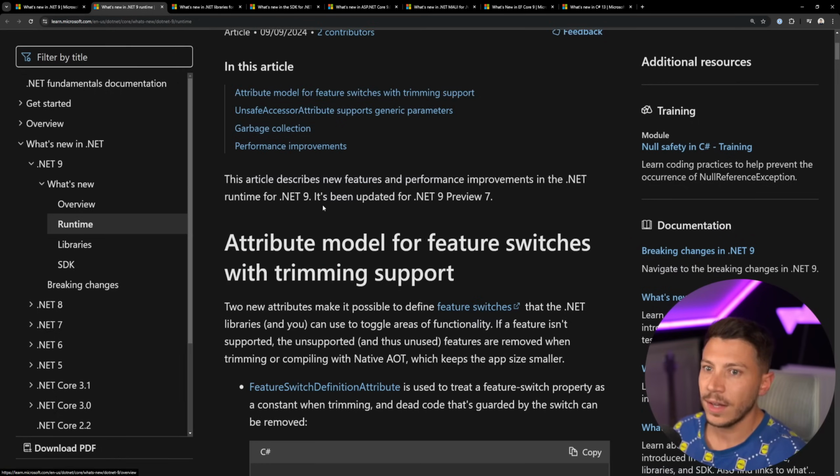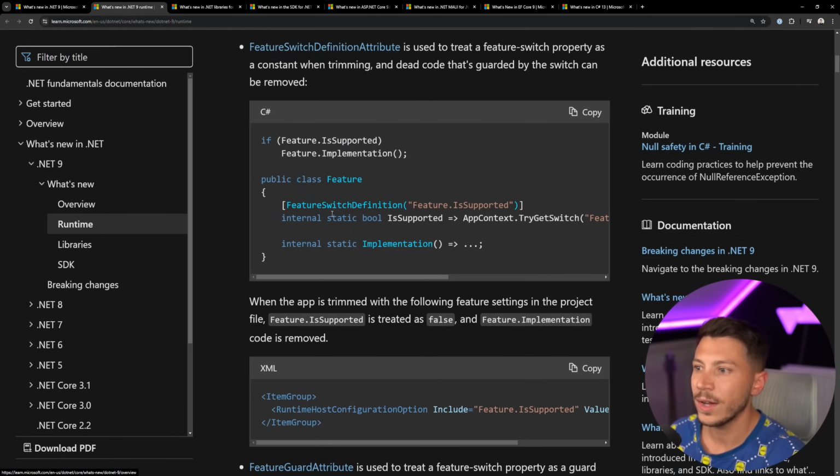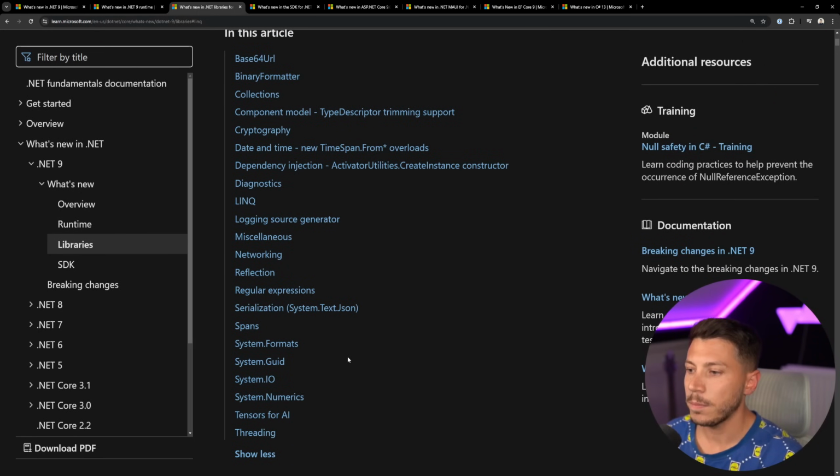But let's take a look at .NET 9. And here's sort of a summary of what's being added. So it looks like many things are being added.